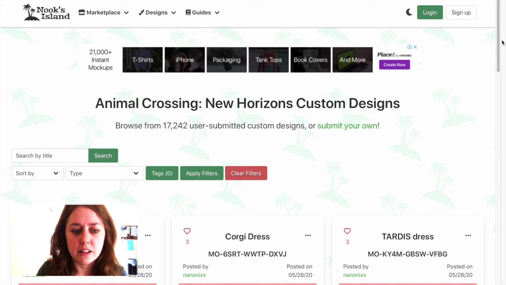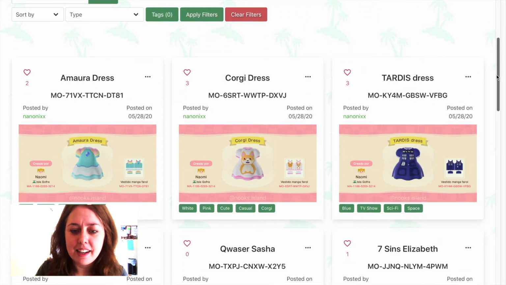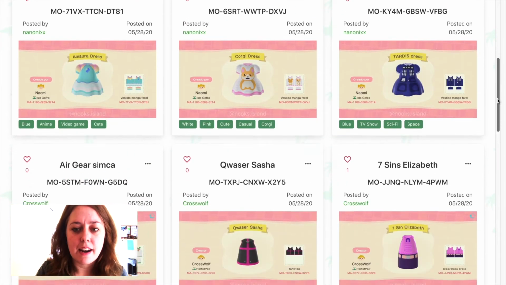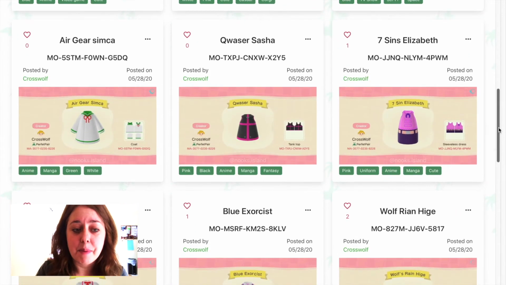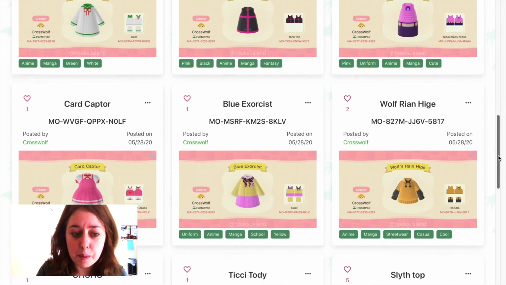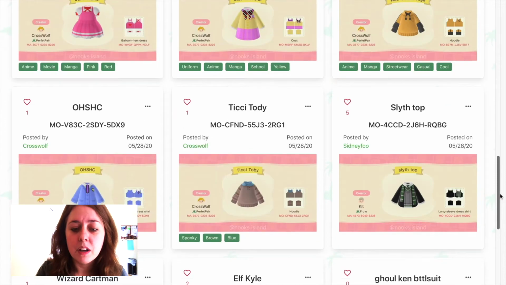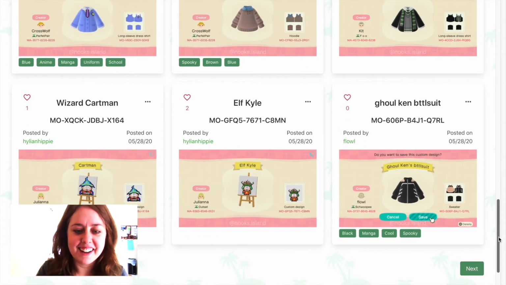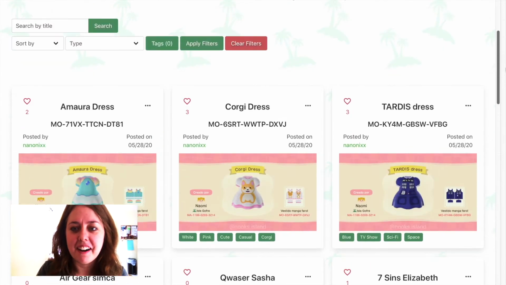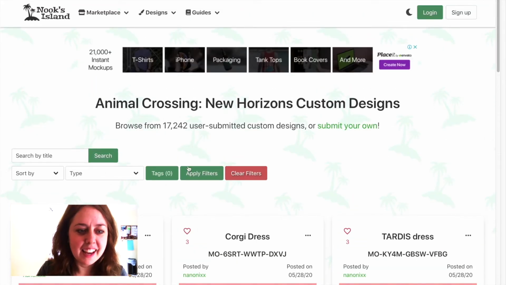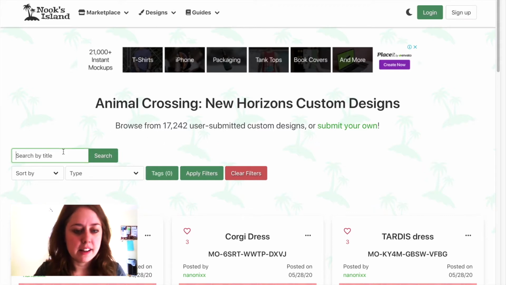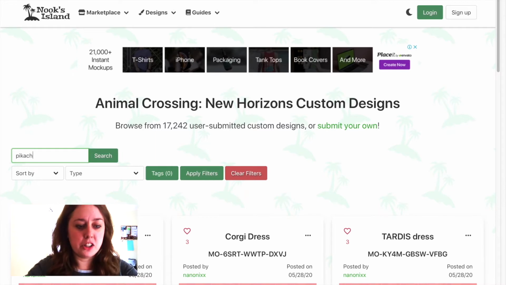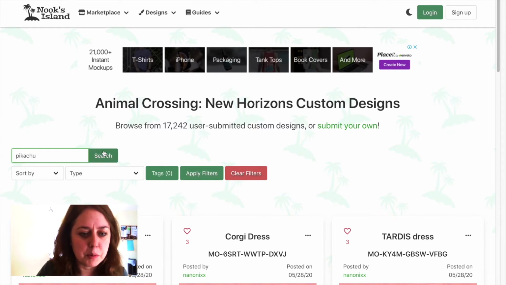So let's have a little look at the browse. So here you can see all different designs that users have uploaded that they've made themselves, and some of them are so impressive. They're really, really cool. I've got a whole bunch that I found on here, all different designs, as Cartman and Kyle at the bottom there. And what the really cool thing you can do on this one is you can actually search for certain things. So let's say you're a huge Pikachu fan. Let's see if there's some cool Pikachu stuff.